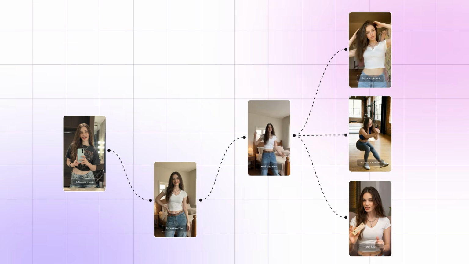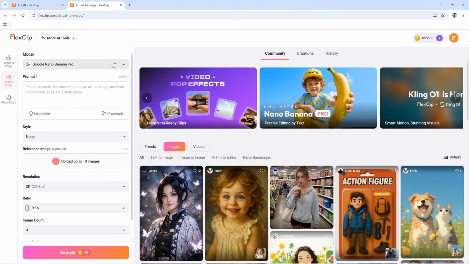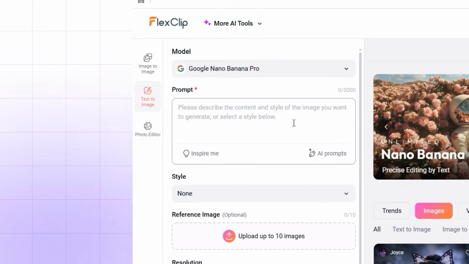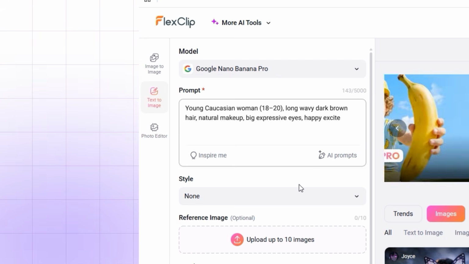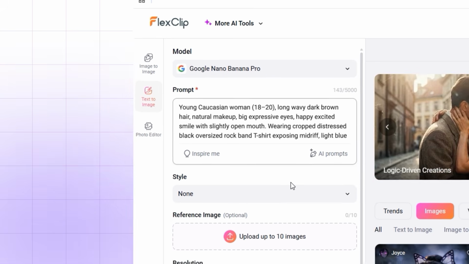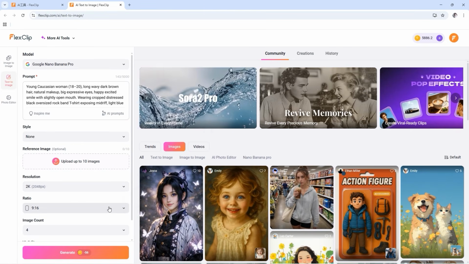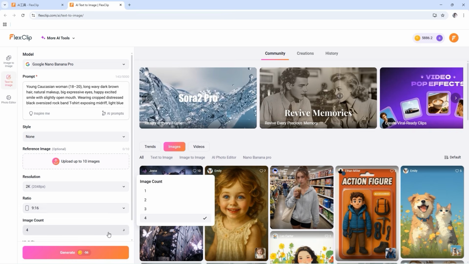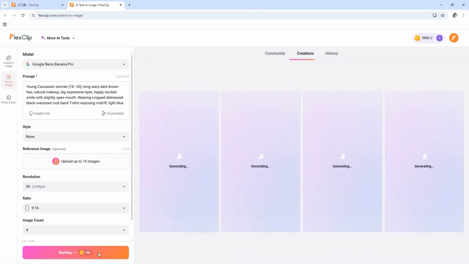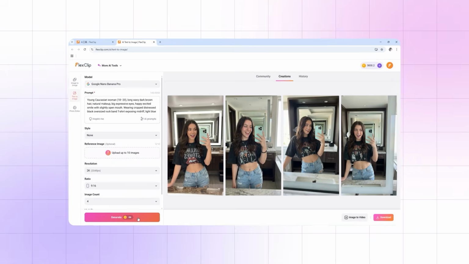Let's jump in. Open FlexClip's AI image tool and select Nano Banana Pro. Enter your prompt. I'll leave mine in the comments. Then, choose your resolution and aspect ratio, set how many images you want, and click Generate. In seconds, you'll get 4 AI influencer images to choose from.